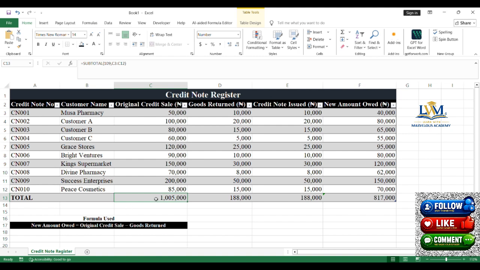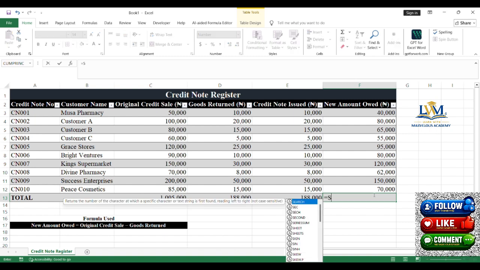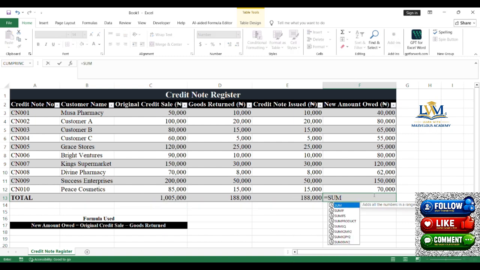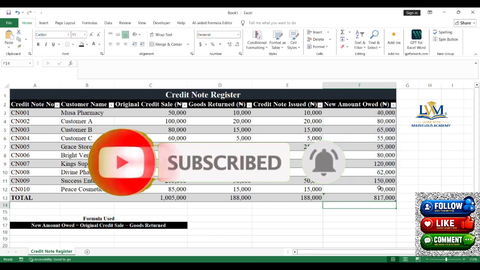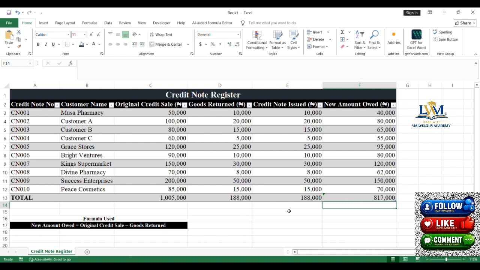1,005,000. But if you don't want to auto sum, you want to highlight everything, there's another method you can use. Let us use another method. In this method, you press equals to sum, open bracket, you highlight everything. When you highlight everything, you close the bracket and you press enter. Excel will help you automate everything. A very good thing, recording your credit sales using Excel.